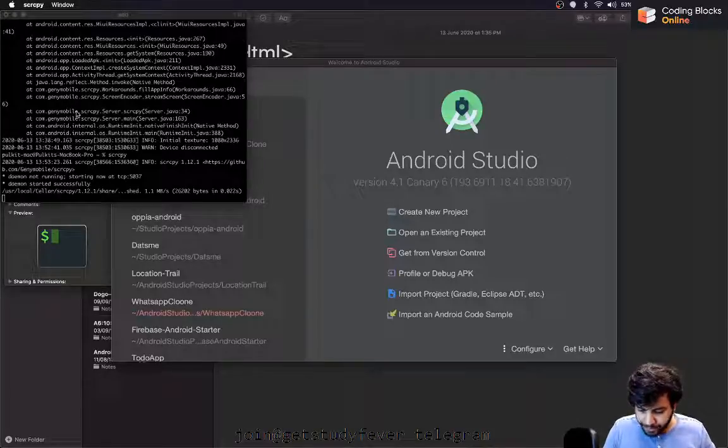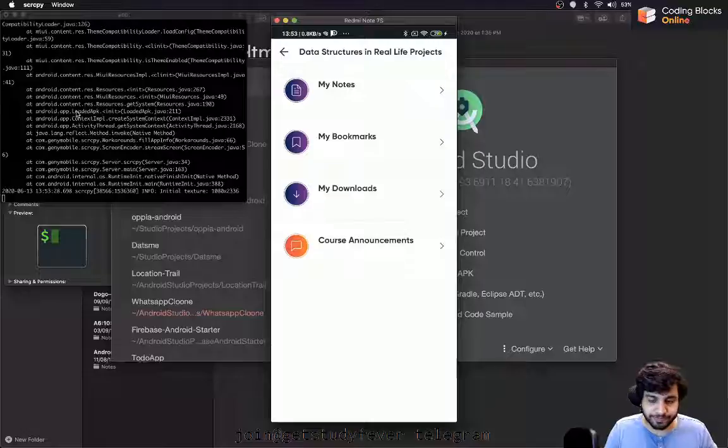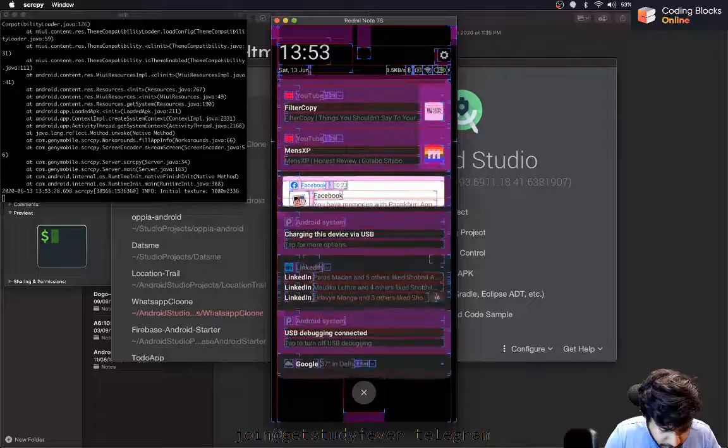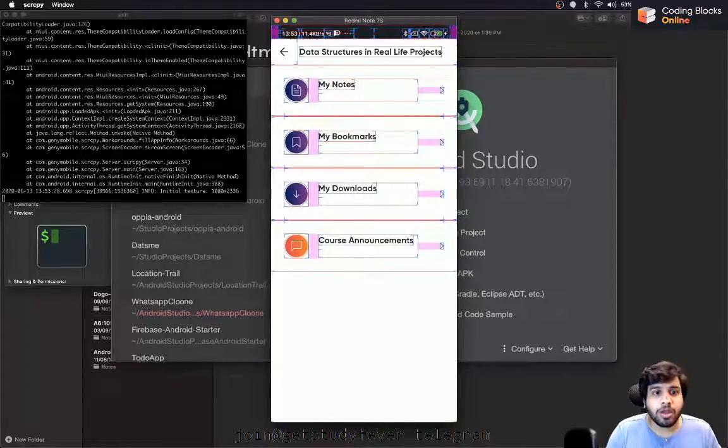So right now I'm opening up the Android application for Coding Blocks. Let me just give you a brief about this. If you can see, this is a special mode which can be enabled inside the developer settings. Every item, like this icon, then this text, then this icon again, and this whole container is wrapped around some margins.